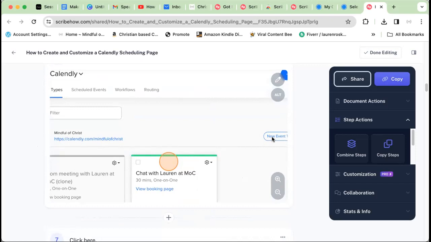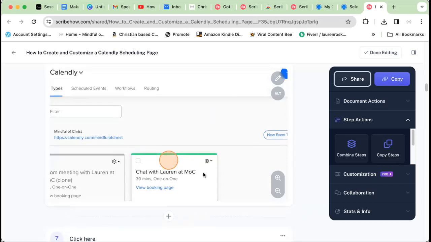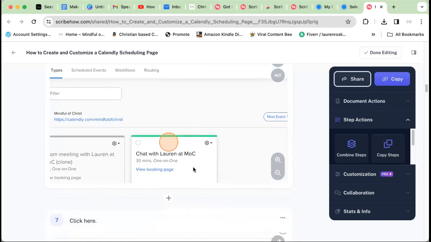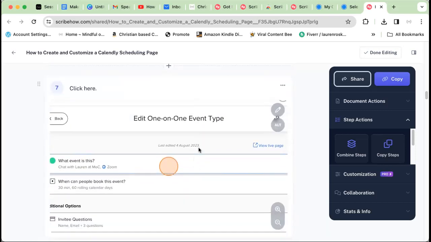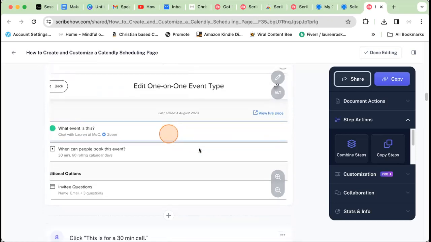Now, if you're using Calendly, the free option, then you are only able to choose one event, which is why I'm currently taking you through my one event which I have set up right now. Otherwise I would click on that and show you how to do it from scratch, but I'll be able to show you from here anyway. So like I said, if it's a new event, click on new event just over here on your right. Once you do that, it'll take you to edit your one-on-one event type.